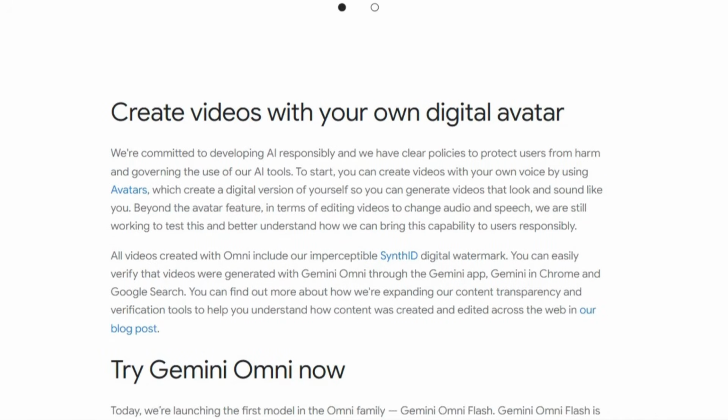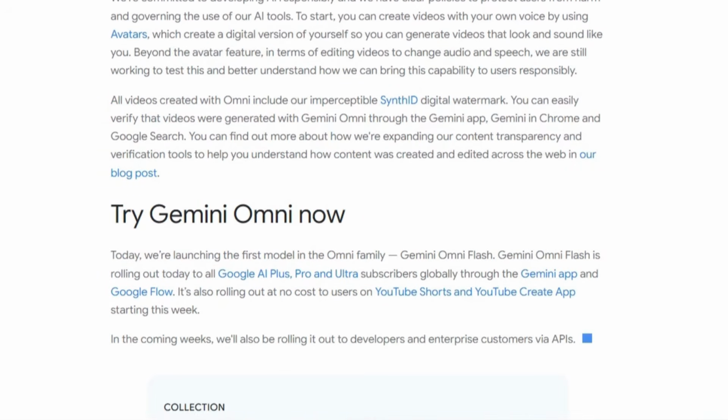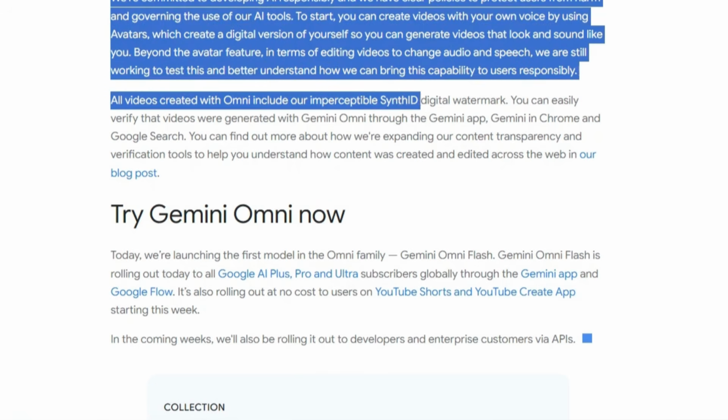Finally, there is create videos with your own digital avatar. This feature allows users to generate videos featuring personalized digital characters, enabling more consistent and identity-driven content creation across different scenes and prompts.